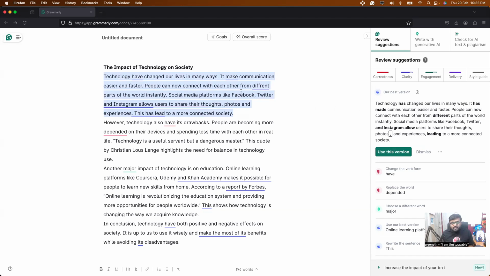So what are some mistakes? We'll see. What we have written is "technology have changed our lives in many ways. It make communication easier and faster." See, the sentence is not correct. It clearly says "Technology has changed our lives in many ways. It has made communication easier and faster." See, the readability is better compared to what we have on the left-hand side.